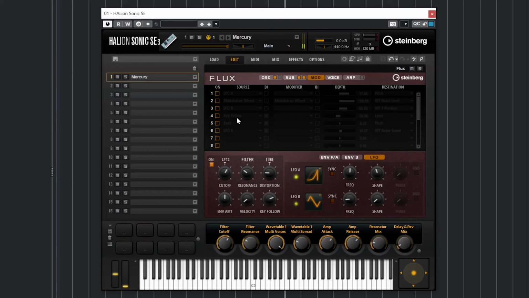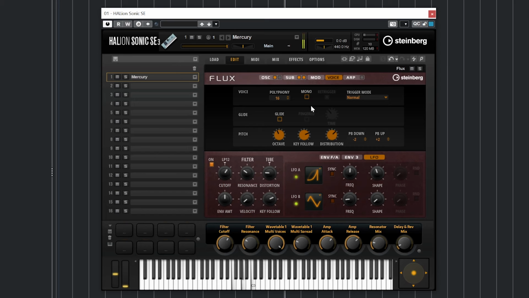The voice page gives us a control for monophonic versus polyphonic, meaning whether one note or multiple can play at once. Retrigger mode is used in mono mode. In mono mode, if you press a new note when another is held down, that first note will be stopped and the second started. In retrigger mode, releasing the second note will cause the first note to start again, otherwise the sound will just stop.